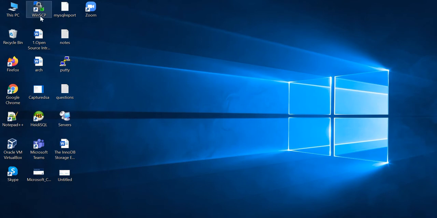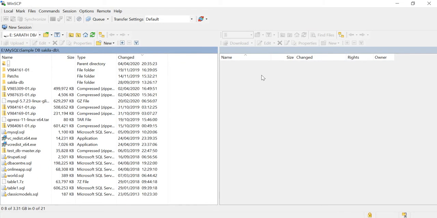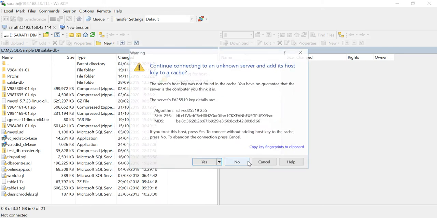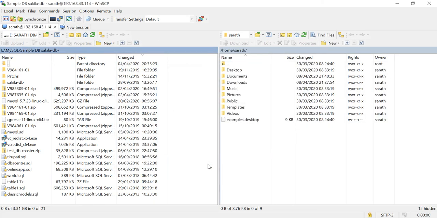Okay, I am using WinSCP. Go here, the IP address is this one. Fine, giving the password. It's connected. Okay, this is the software you can see here. This is the software you can download. Already it is downloaded. You can see in the previous video.